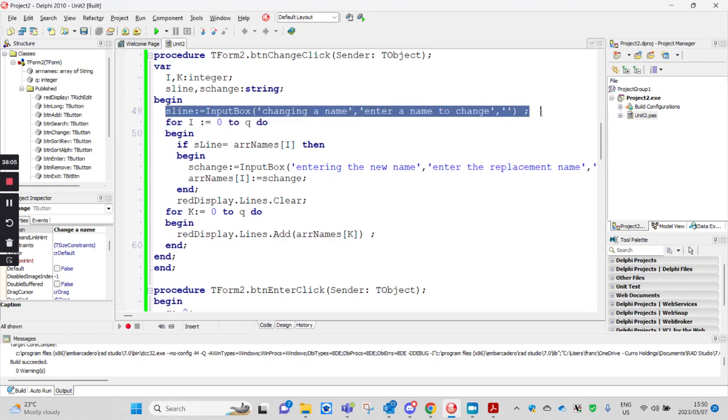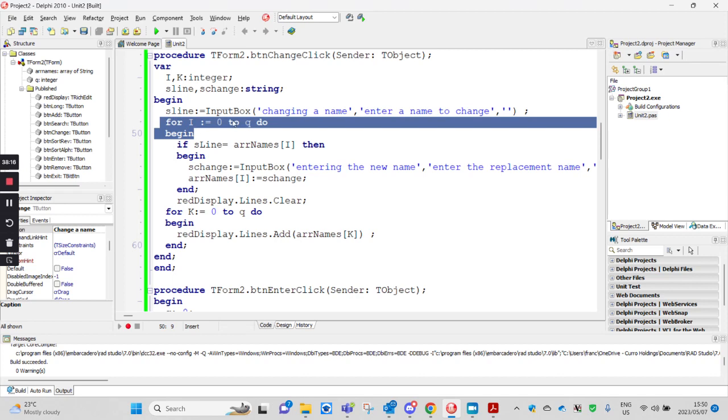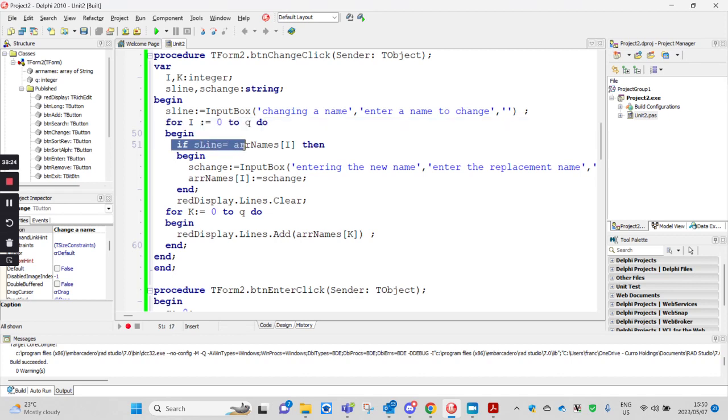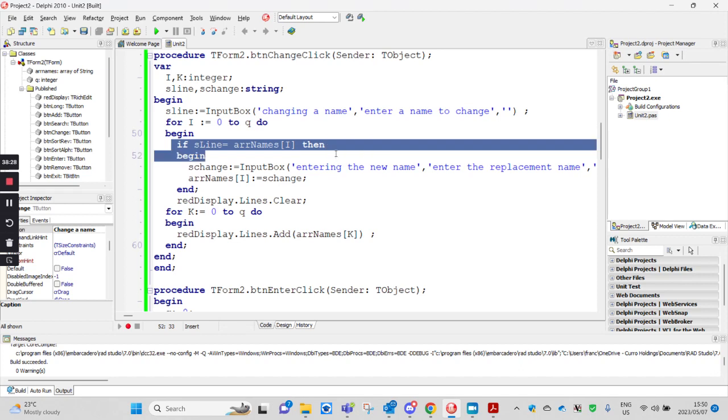S line, to find out which one to change, is 100% correct. We need that. Step one would be find out which name do we want to change. Then we do our for loop to go from 0 to Q to go check, which is fine. So we need our I, we need our S line. If the S line is equal to the array names at that position, then we want to change it, which is correct.